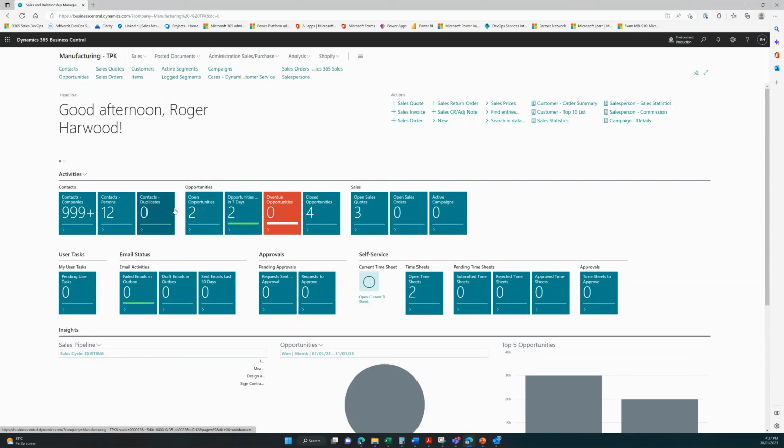But what's really handy are these tiles. Top to bottom, left to right. This is all about your contacts. You've got 12 new contacts that have been added, because I've been testing and playing around. But then opportunities. This is what I care about, because these are the opportunities to make a deal. And then obviously my open sales quotes and sales orders, etc., which you can see I've got a few.